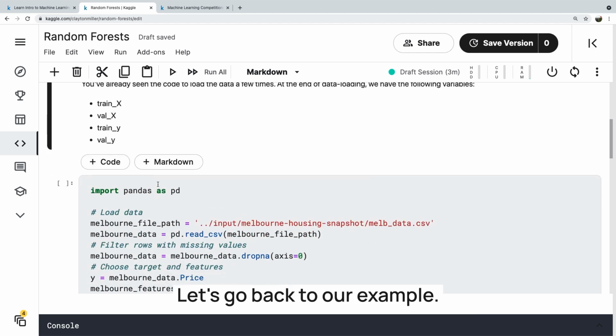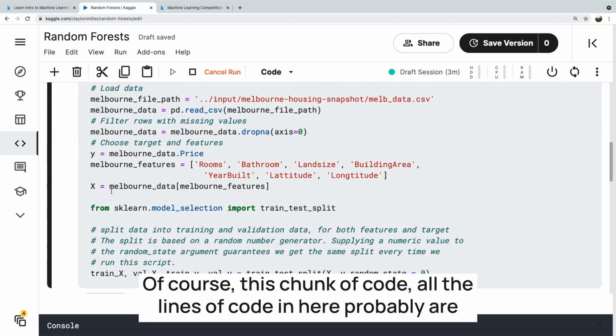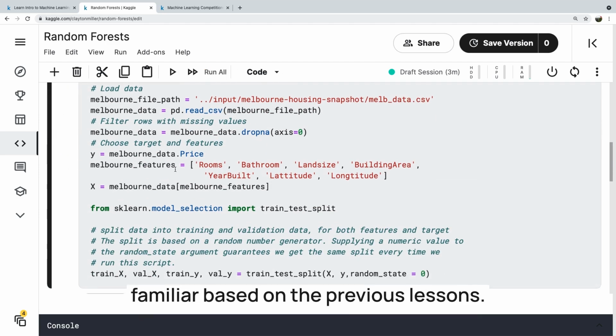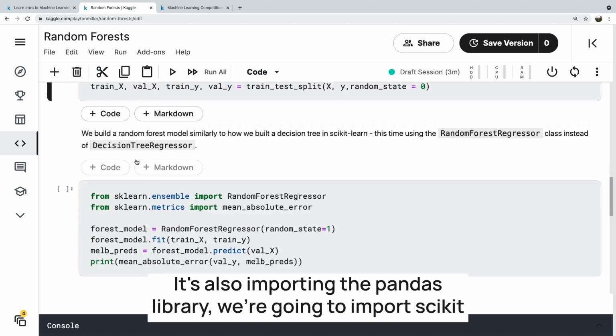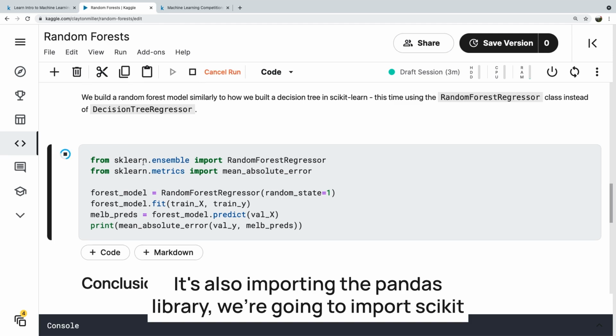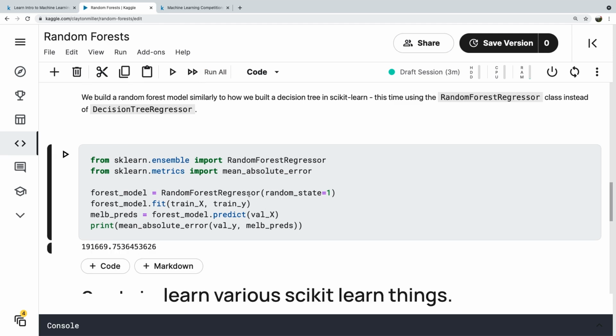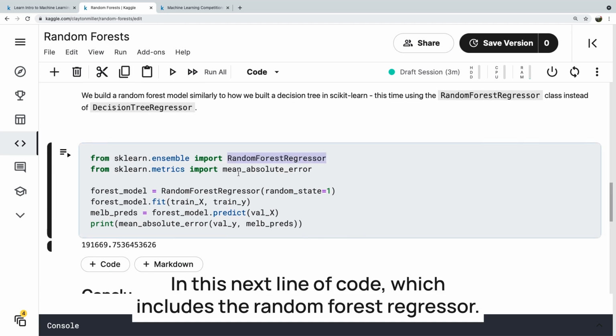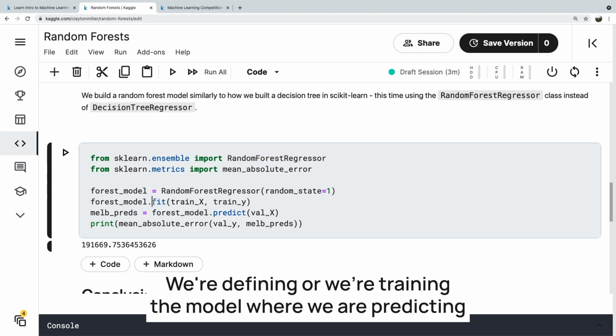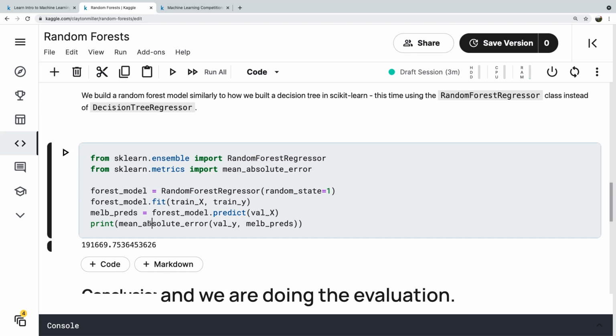Let's go back to our example. Of course, all the lines of code in this chunk are probably familiar based on the previous lessons. We'll go ahead and run those. It's also importing the pandas library. We're going to import various scikit-learn things in this next line of code, which includes the random forest regressor. We're defining and training the model, we are predicting, and we are doing the evaluation.